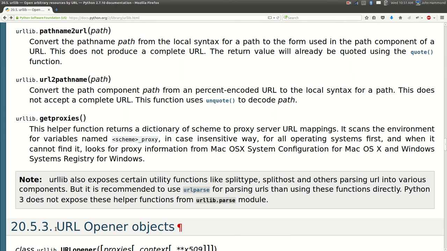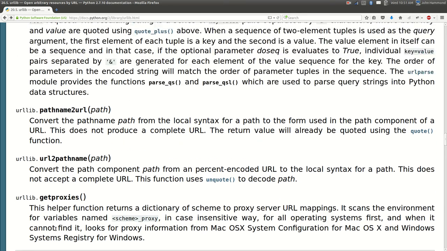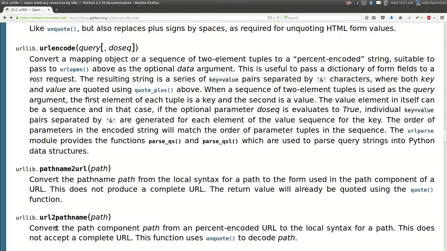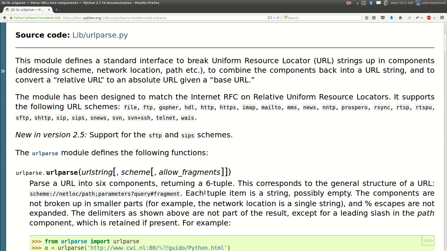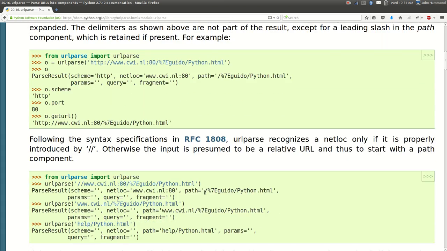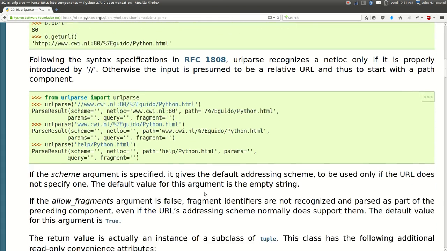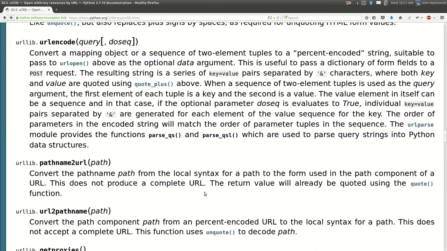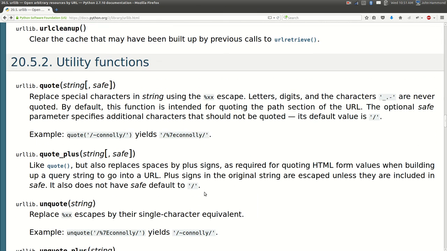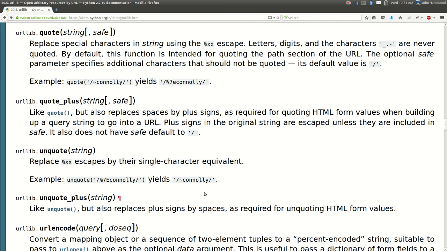In the next tutorial, we'll actually build some of these on our own, at least quote, quote plus, unquote, unquote plus, and urlencode. The documentation has a note here: these utility functions, there are also more of them, but they're in the urlparse module. That's where you'll actually see more of this stuff. If you want to go through the documentation and read through it, you can totally do that. It looks like it breaks the URL up into nifty things, and it might be worthwhile to read and learn about. So, cool. That's all I wanted to cover in this tutorial: quote, quote plus, unquote, and et cetera.